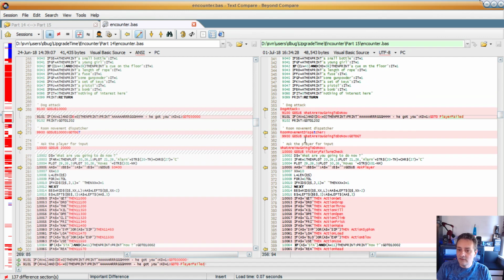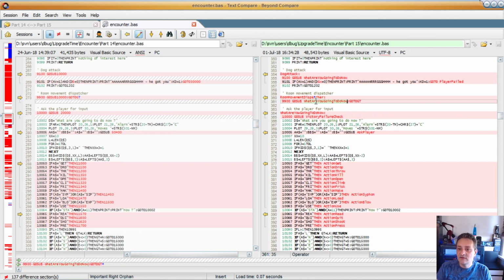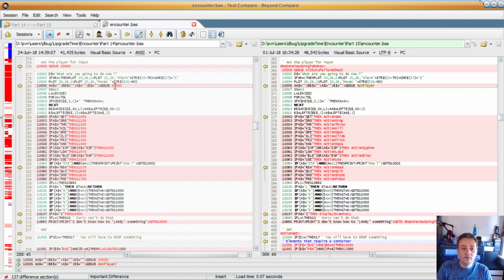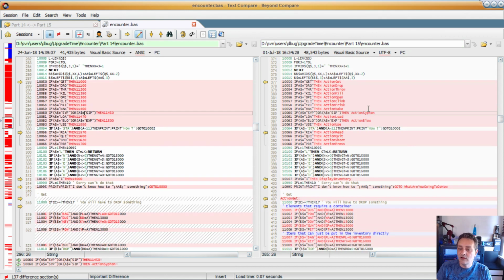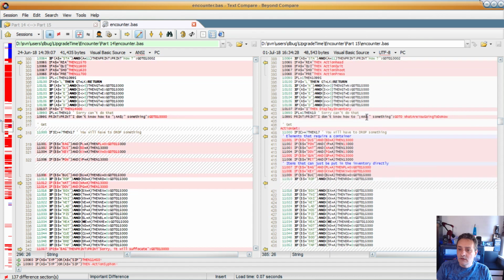Here the player failed. The generic dispatcher for the room, which starts by asking what are you going to do now, which starts by doing a victory or failure check. Here instead of goes up 50,400, it's ask player. Then instead of this giant dispatcher with numbers, we got action get, drop, throw, kill, open, climb. If you press I, instead of going to 14,000, you display inventory.